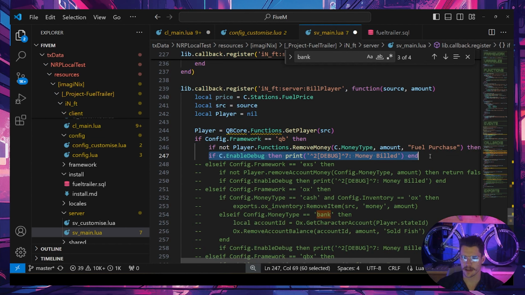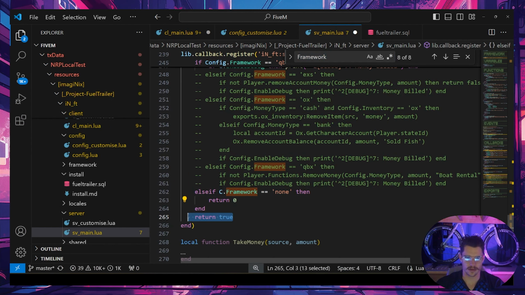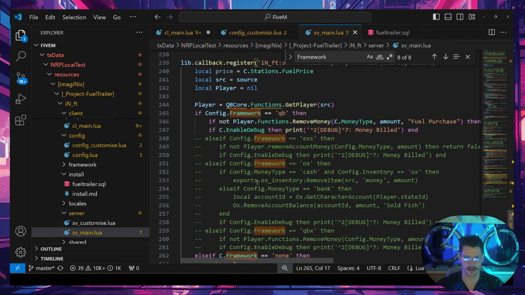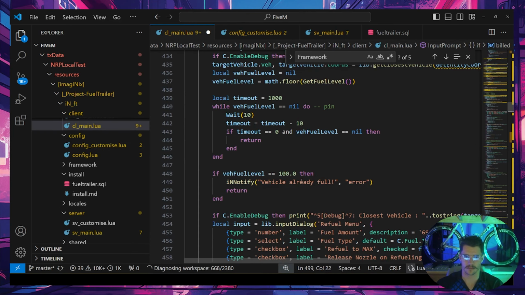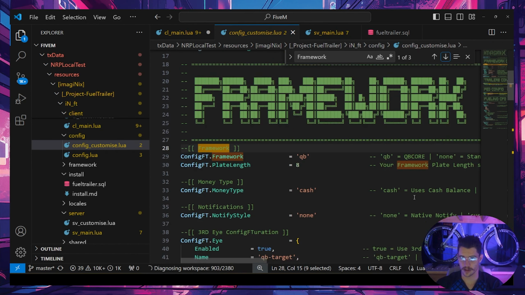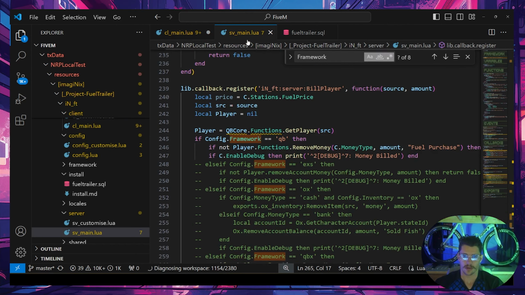Okay. So if enable debug, we just say money build. If not remove money, then we return false. If we have no framework set, then we just return true. Actually, should make that false. Also see an error in my previous script, which is good to know. Okay. Yeah, that should be fine, right? Oh yeah, I wanted to check framework real quick. Framework, QB or none. Yeah, perfectly fine. Okay, this will return a true or false.